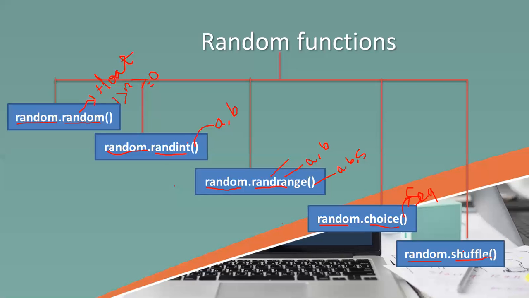Now random.shuffle will again take one argument of type sequence, and it does not return anything, but it changes the order of elements in the sequence, and thus it changes the original sequence or the original list passed as the argument. So let us see these one by one with a Python example also.